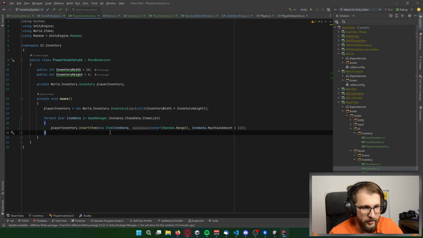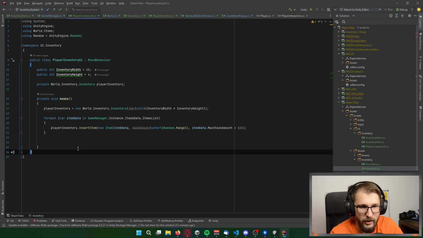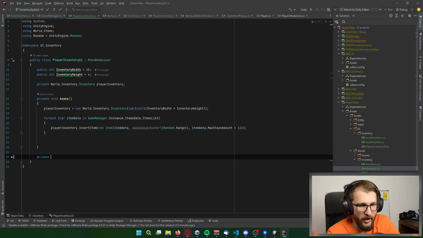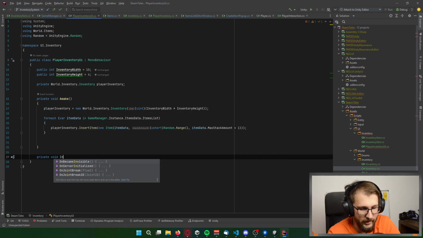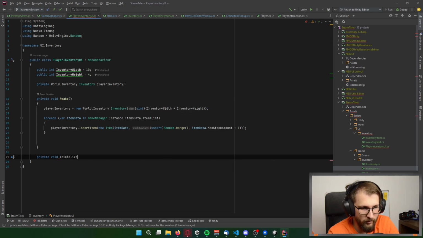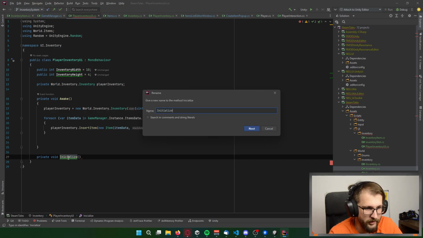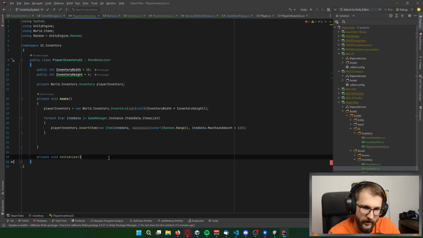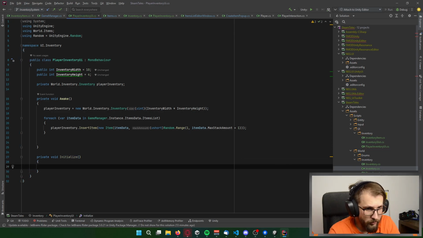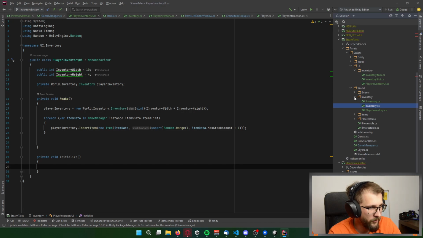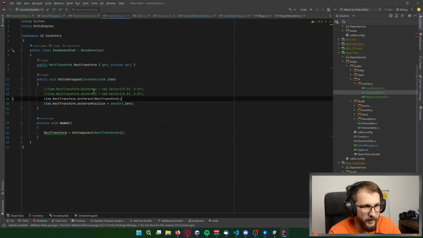I've inserted them, and now let's start with initializing the UI. Let's make this private void Initialize. I guess I made a stupid typo. Yeah, initialize with a Z, not an S. Sure. Now I have to create this UI. So firstly, create all slots, like those inventory slots from here. Yeah, inventory slot.